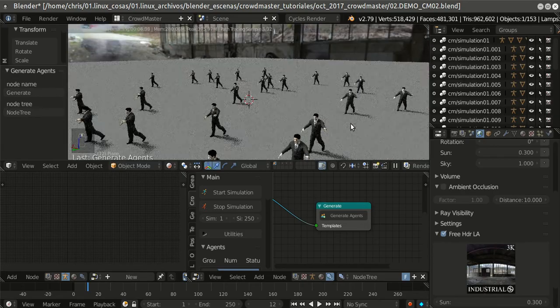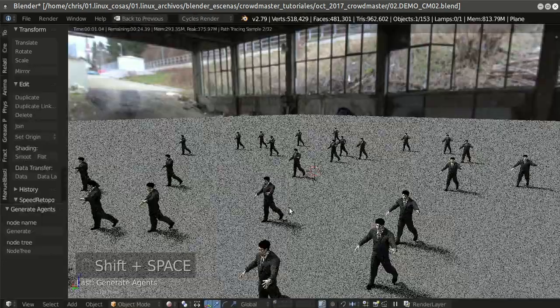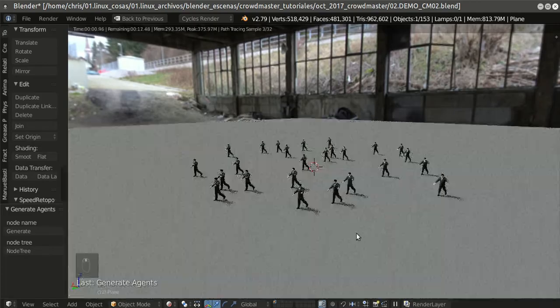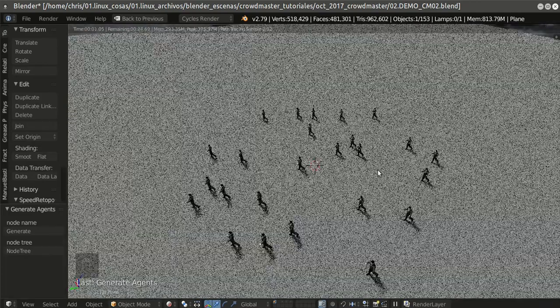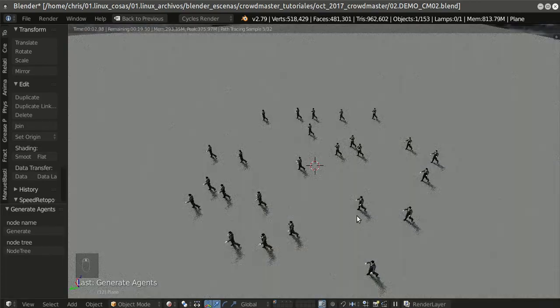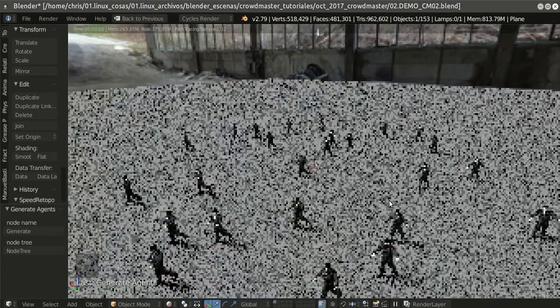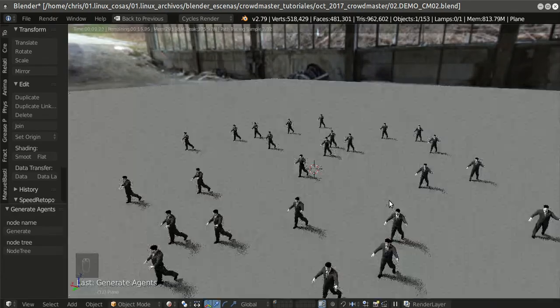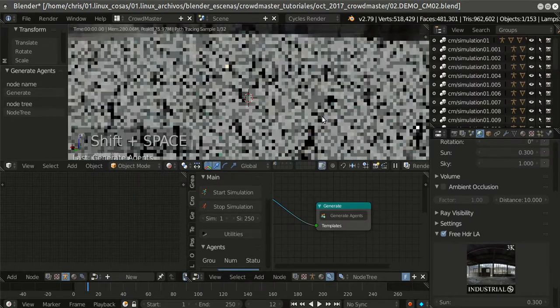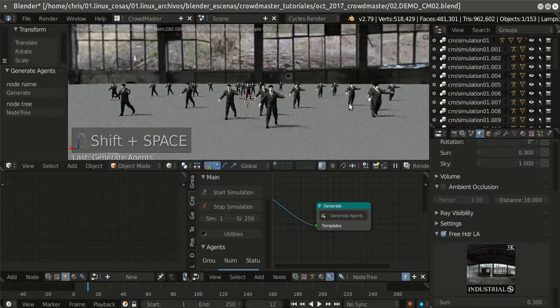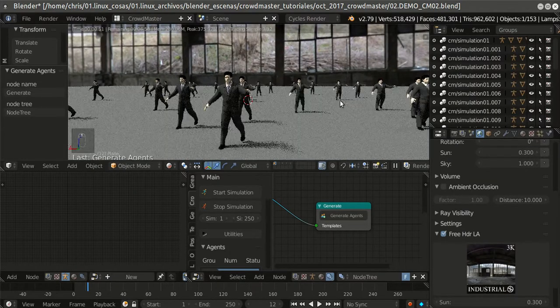This animation, correct? This is my agent in a random position. Okay, but if you want each agent to be a different height, more high, less high.